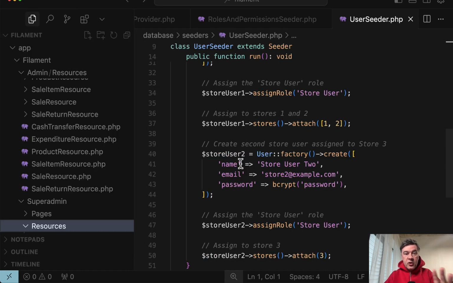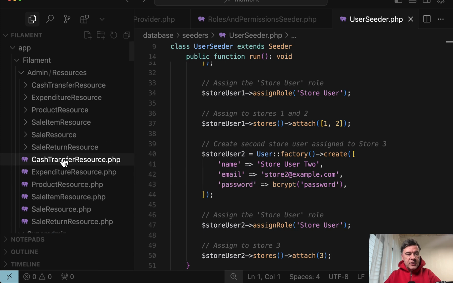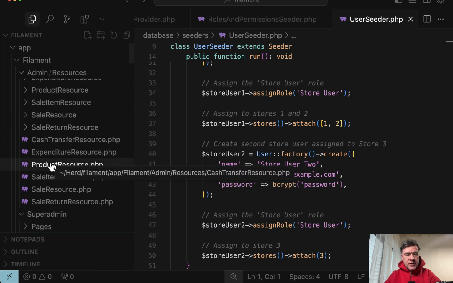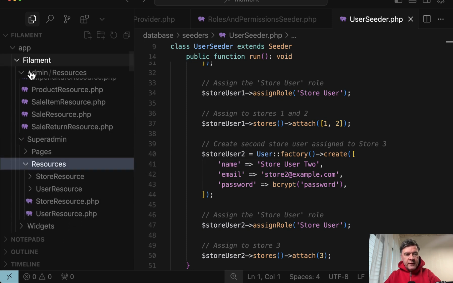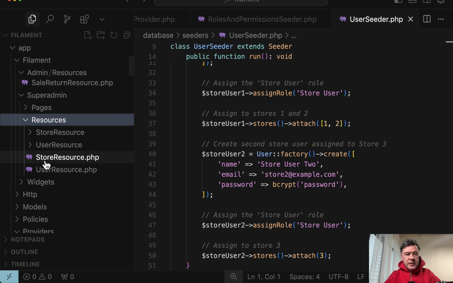I want to finish the thought on multiple panels first. So in the file tree, you can see app filament admin and then resources for admin users panel, and then separately app filament superadmin and two resources for that superadmin panel. So you would understand how it is separated in terms of file structure.